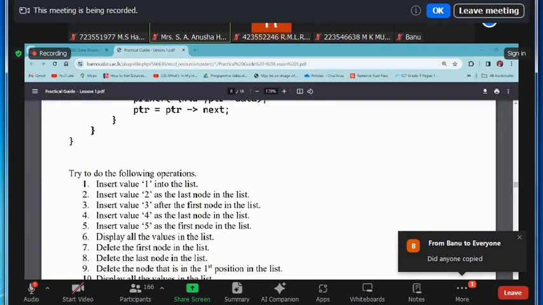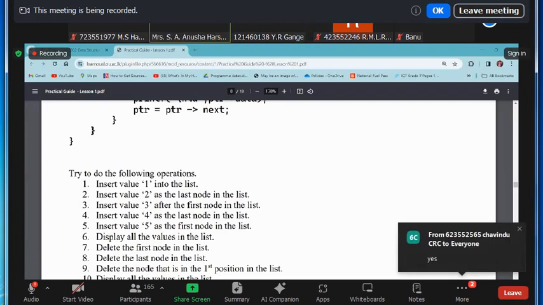Excuse me, madam. Yes, student. Madam, may try to do the following operations කියලා තියෙන්නේ. ඒ ටික කරන්න තේරෙන්නේ නැහැ නේ, madam.